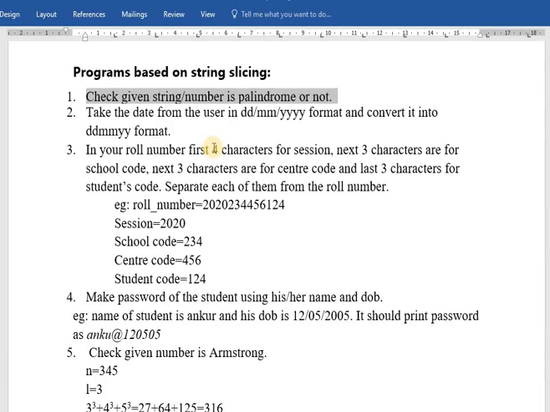What is a palindrome? In the previous videos I have told you. Suppose we have a number or a string. If I reverse it, and the reversed string is the same as the original string, then the string or number is a palindrome, otherwise not. So in this problem, first of all we will find the reverse of the string, then we will compare our reversed string to the original string. If they are the same, then we will print the string is a palindrome, otherwise not. Okay, so let's start to make the program.